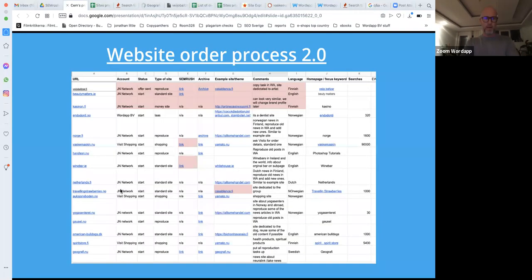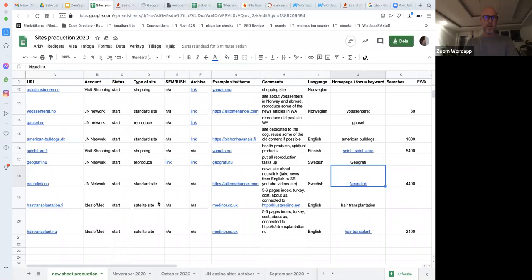Then finally, I would like to end with something I call satellite site. And we don't really have an example of this yet. We have been talking a lot about it, but we have not really pulled the trigger with it. So this is sites that are connected to another site.